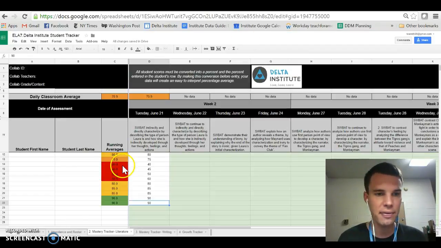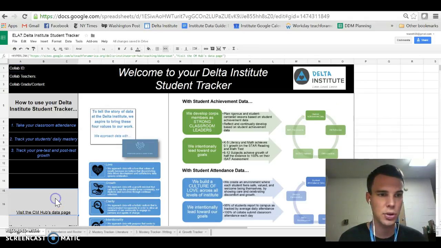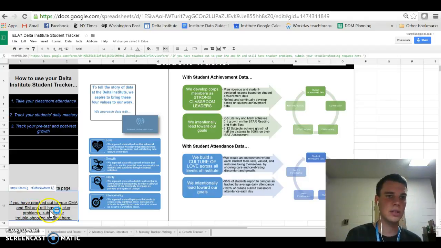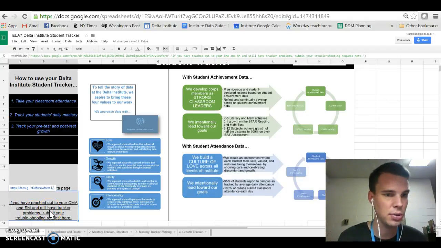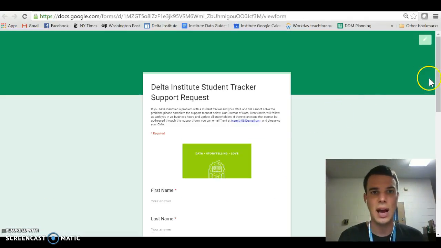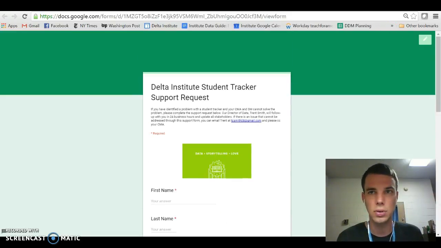And also, as a final plug, please make sure that as you are helping core members troubleshoot any possible problems with their tracker, that on the welcome screen on the left hand side here it says if you have reached out to your CMA and SM and still have tracker problems, submit your troubleshooting request here. The link is there for core members and for staff to put in a support request, so that way I can log into their tracker, identify the problem, come up with a solution, and then make sure to loop all stakeholders together, knowing that we are moving forward and how the problem was fixed.